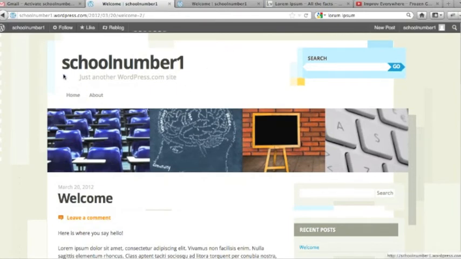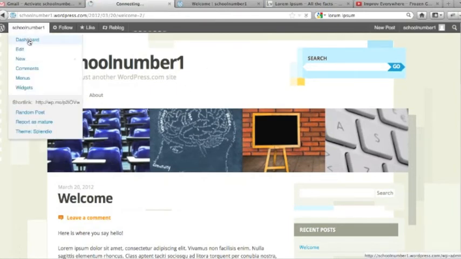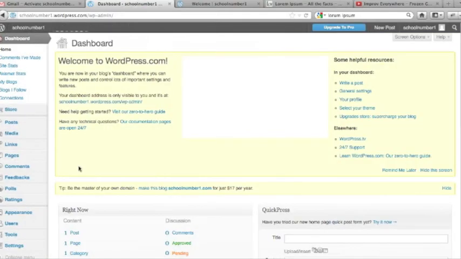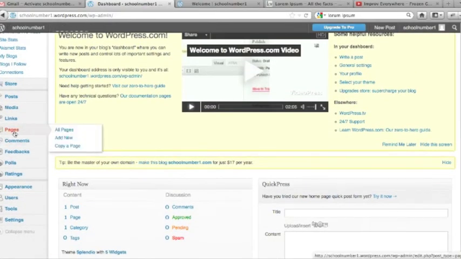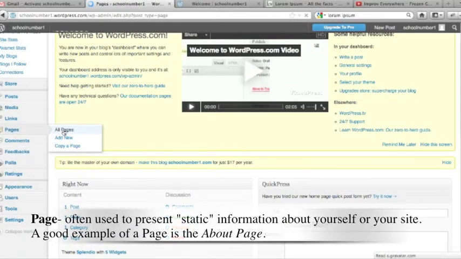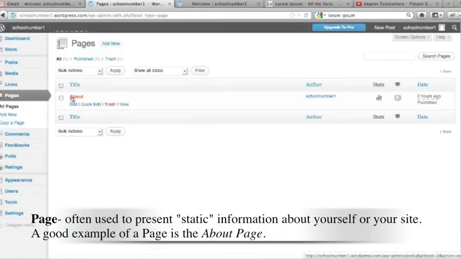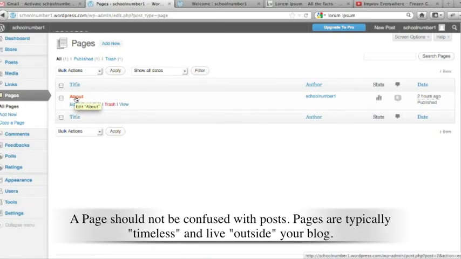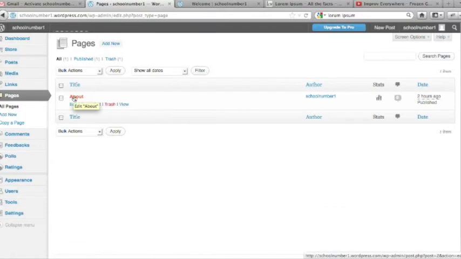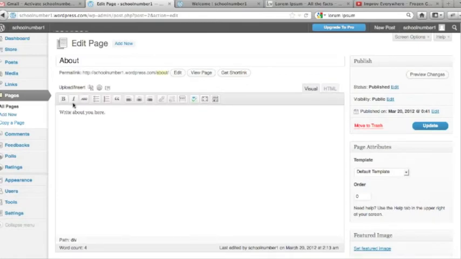Now, I would like you to go back to your dashboard, and we are going to create a new page. Once again, we want to look at all of our pages because WordPress creates this default About You page. It's not a bad idea to have an About You page in your blog, and so instead of deleting, this time we are going to edit this page. Here is where you're going to write something about yourself, about your school, about your blog, or whatever you deem is important to put in the About Us page.